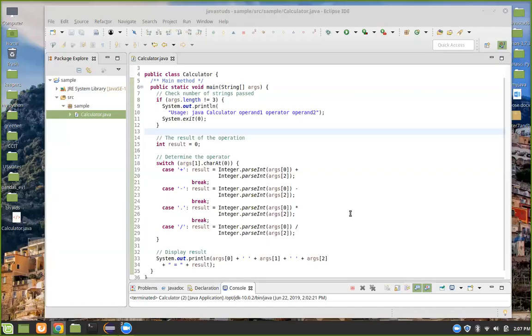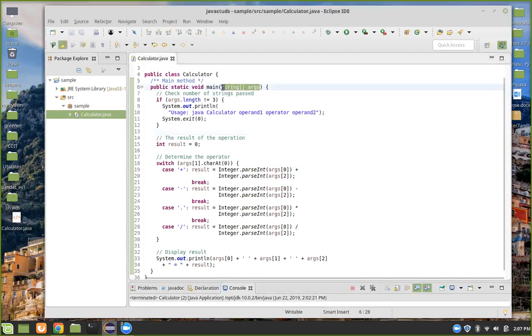Hello class. In this video, we're going to show you how to use command line arguments, at least how to simulate command line arguments in Eclipse. We're finally going to learn what this string args is all about here.